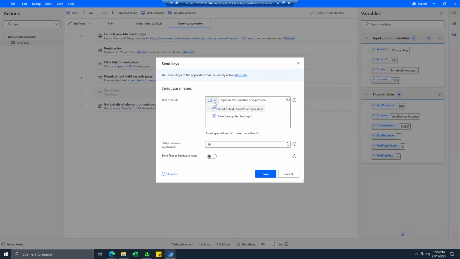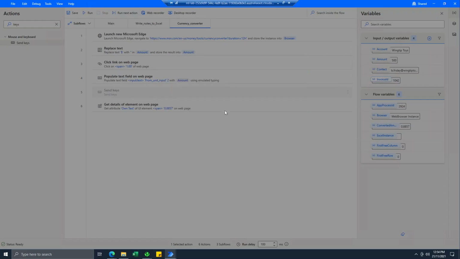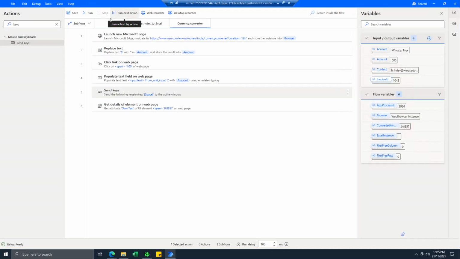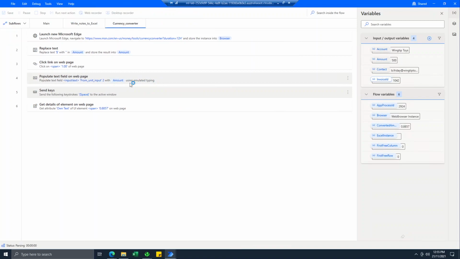With automation in general, especially web automation, if there are shortcuts using the keys, definitely use them because they are much more robust than other types of automation. Let us go with this and see what happens. Okay, so run, and fingers crossed this is going to work.